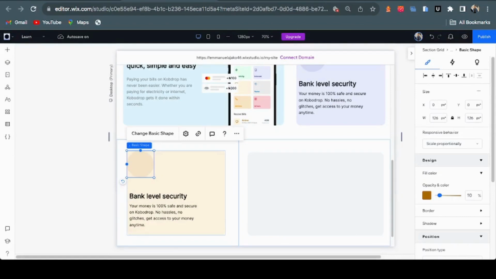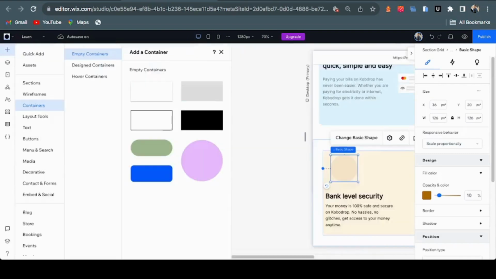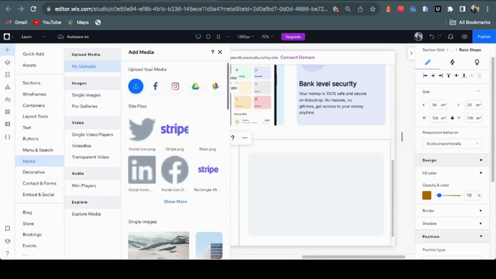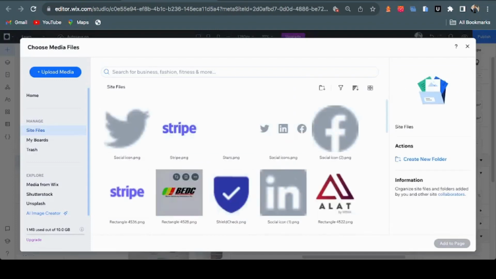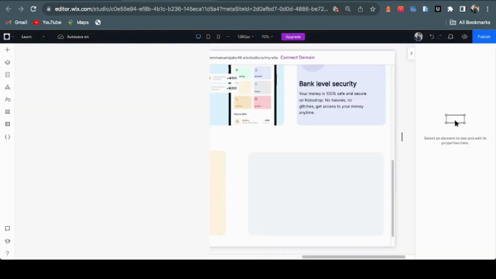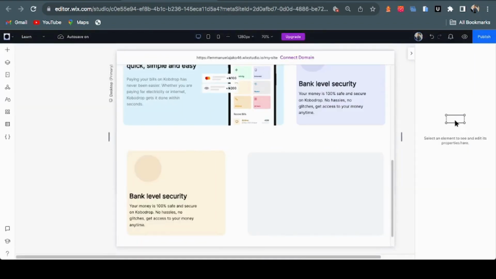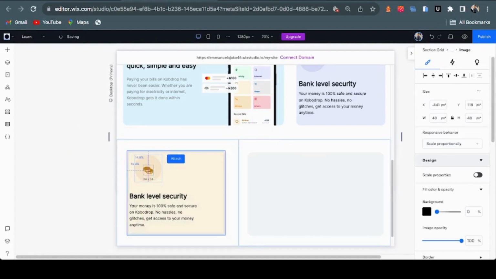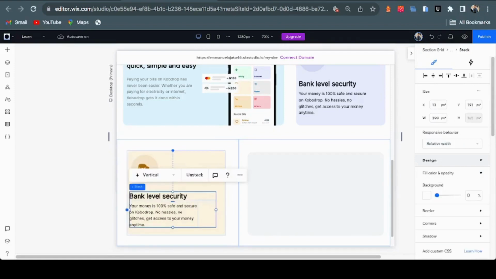What's left to do is just to add the icon and change the text. I'll go to media, show more, and then use the icon. Just click add to page. Then next, I'll just change the text.